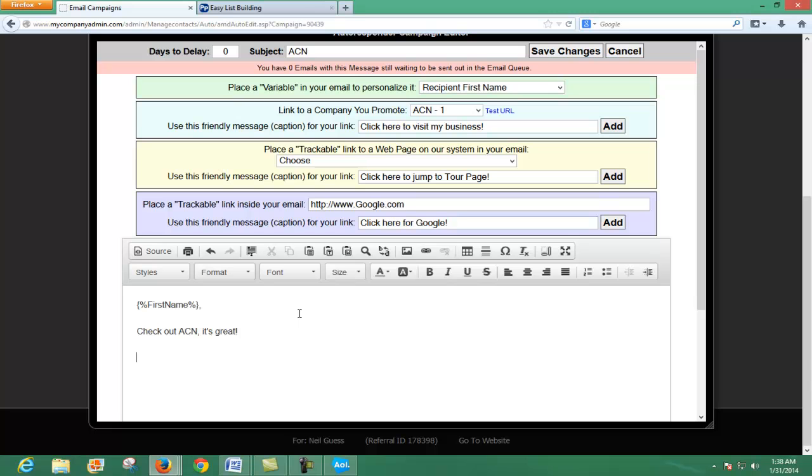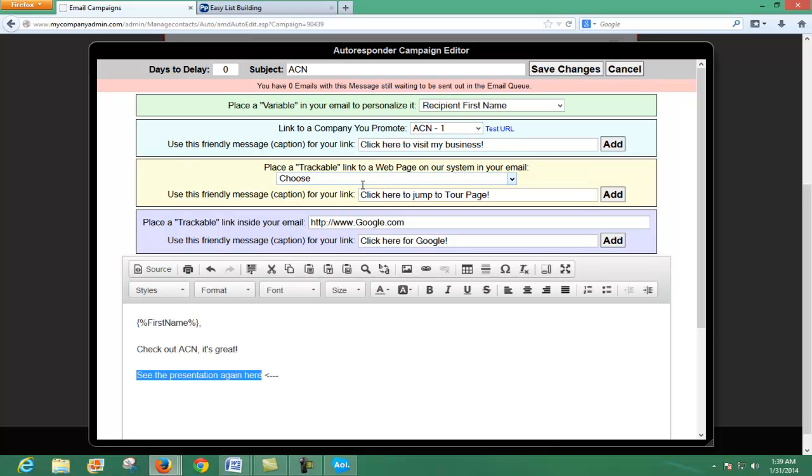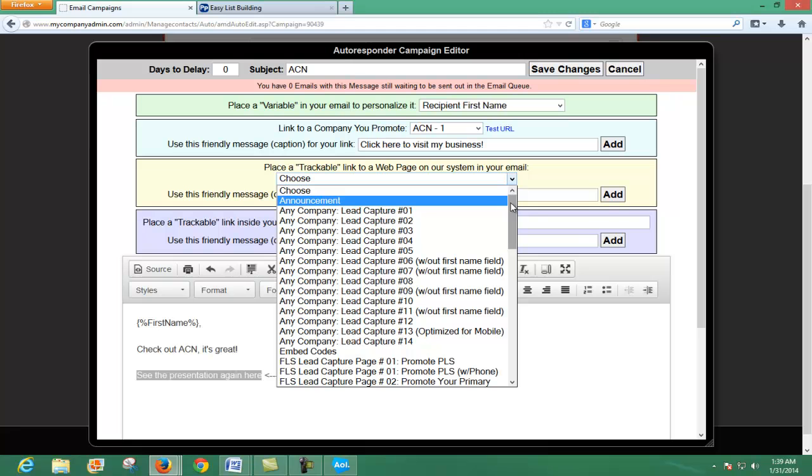All right, so if I wanted to bring them back to that page 1 video that I just created, see the presentation again here. And so I could highlight that. I've already typed it. So what I'm going to do is just go up to my browser and click copy. And this little section right here allows me to create a clickable link from a page within my website system or my PLS system. So I'm going to paste that there, and then I'm going to find where I want it to link to.